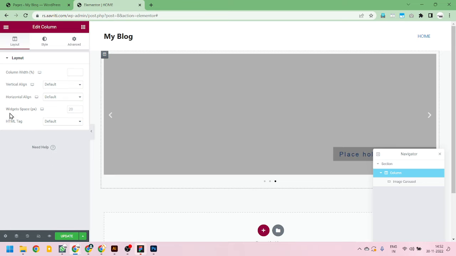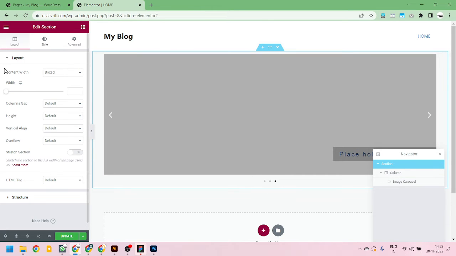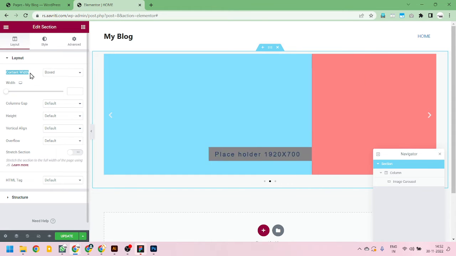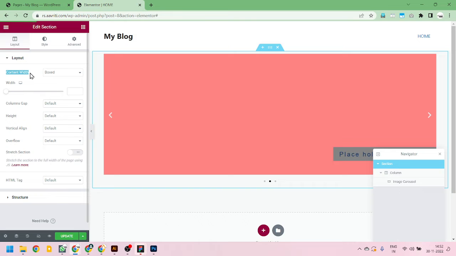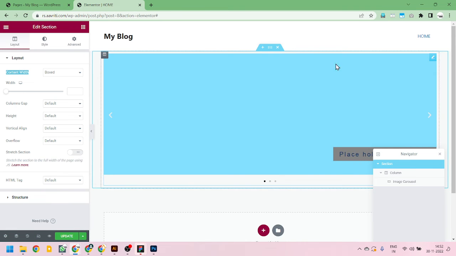So by changing the layout of the column, we will not be able to force it to acquire the entire horizontal space. So let's switch to the section. And here it says the content width is boxed. So boxed essentially means that there is a main frame, not the mainframe computer. The main, we call it container in the web language. So there is a container within which all the content is going to be placed, and you can see how this is exactly matching up with this. So this is dictated by what? The theme itself.